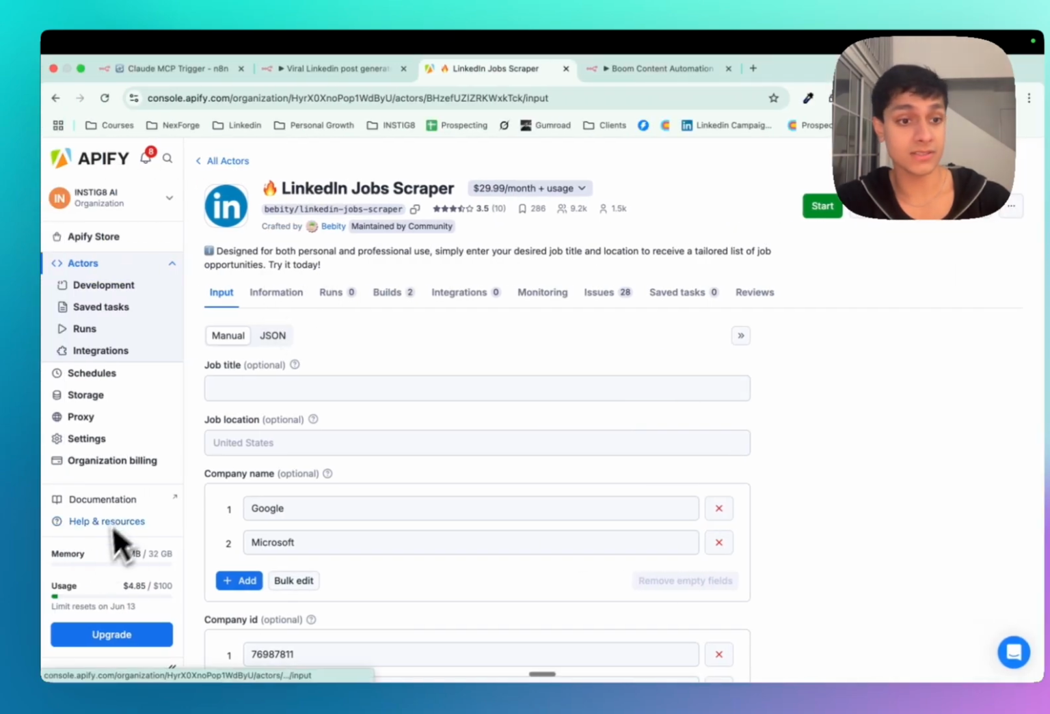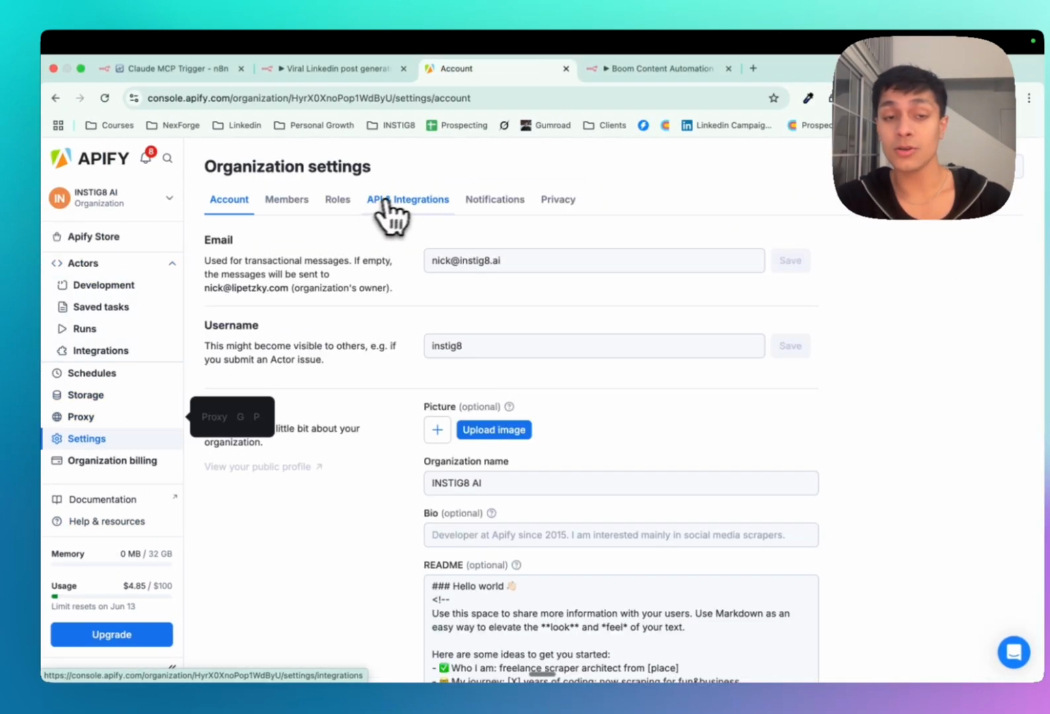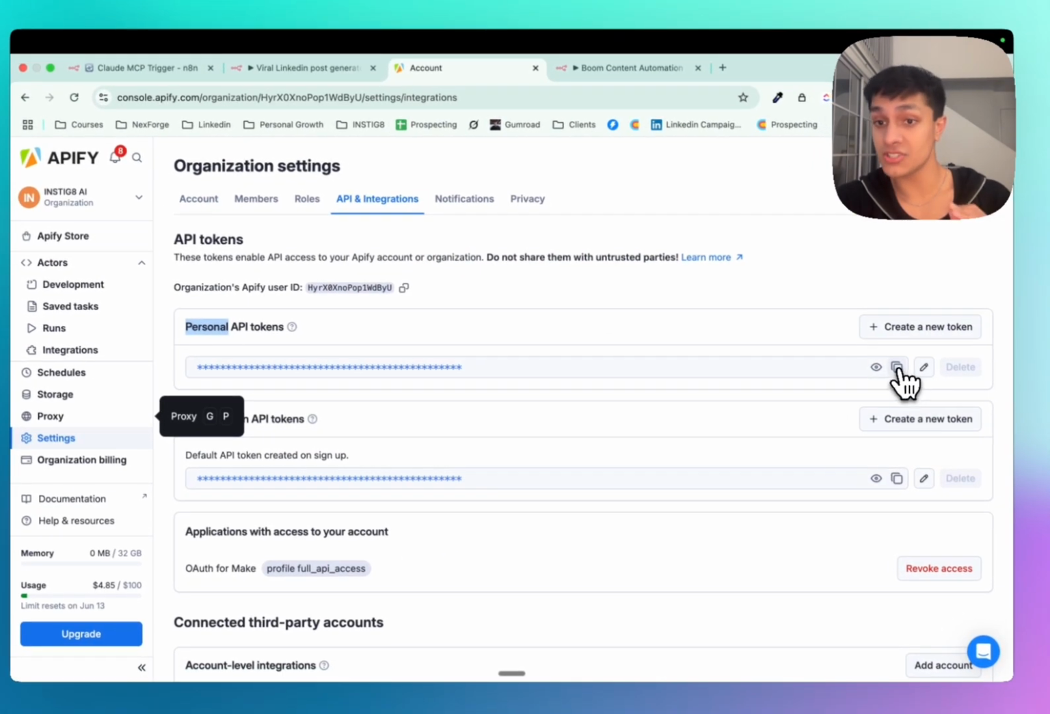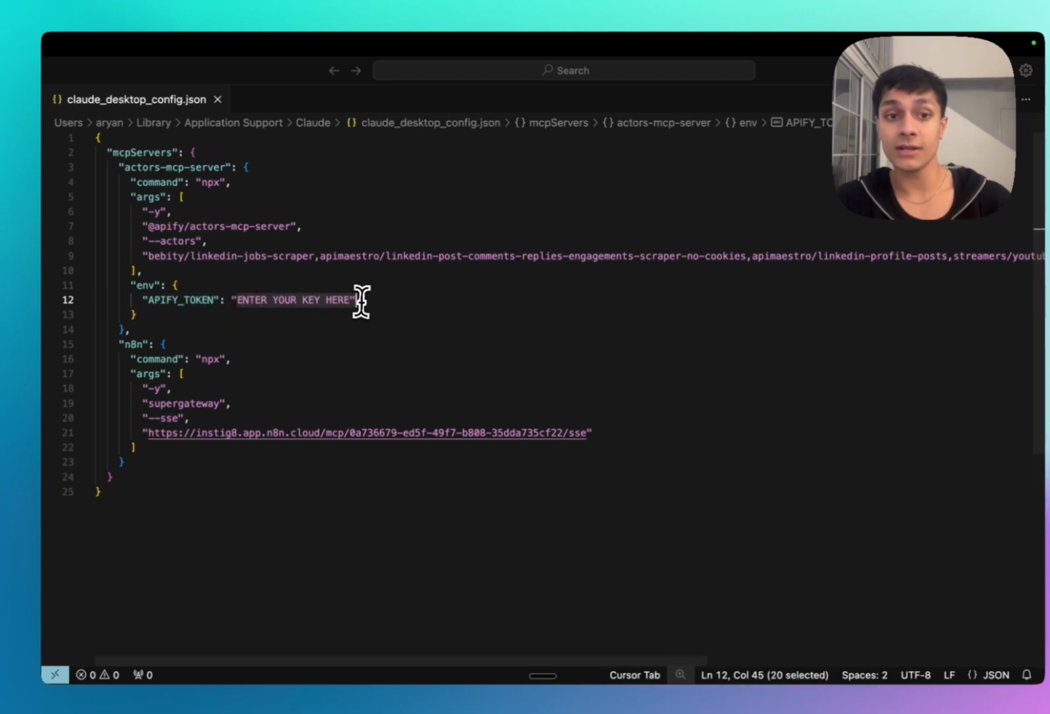So what you do for that is you come over here, you go to settings, and you go to API and integrations. And as we can see, you have your personal API token. You simply just copy that and you paste it over here. That's all you have to do.